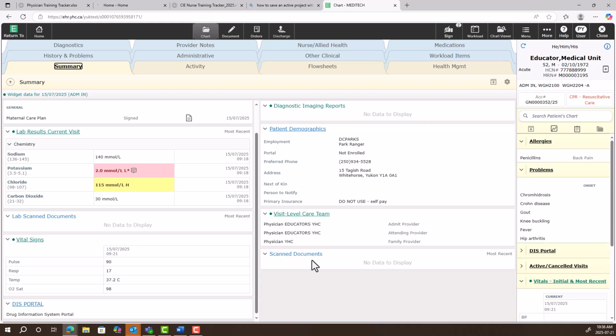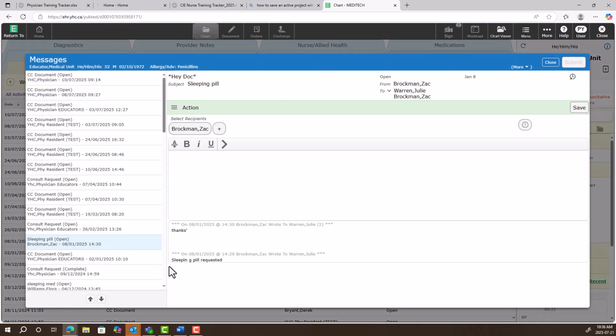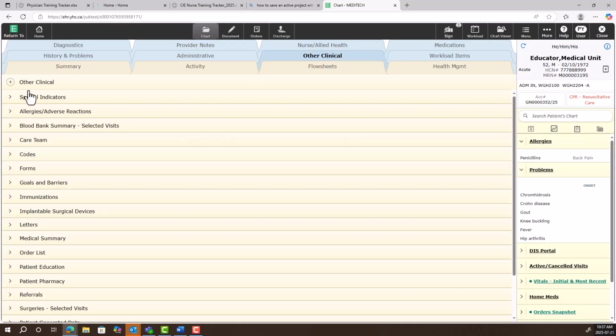The next tab is workload items. This is where you can see CC documents, consult requests, and something called HAYDOCs. HAYDOCs are non-urgent messages sent to the physician by nursing and allied health. You can click onto the title of one of these documents and see the message that nursing sent, as well as the physician's reply. The Other Clinical tab has a bunch of different headers.